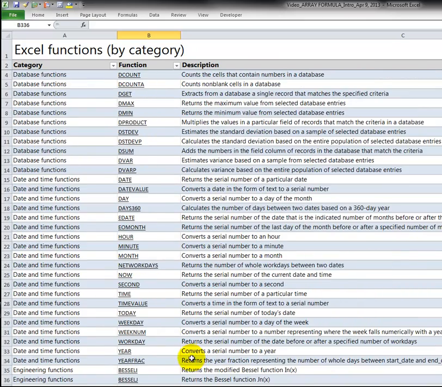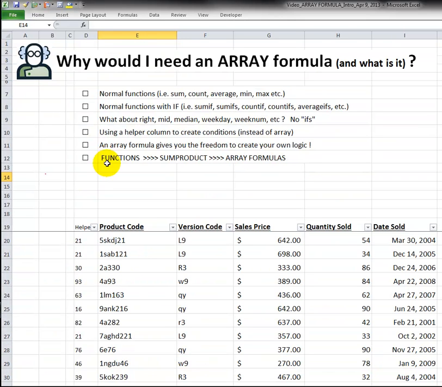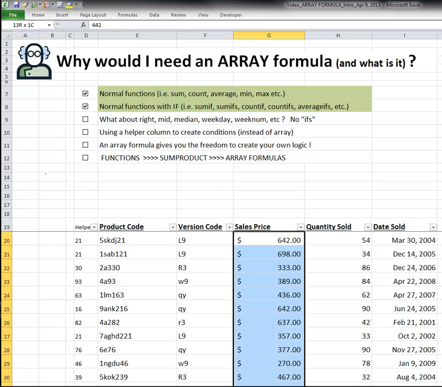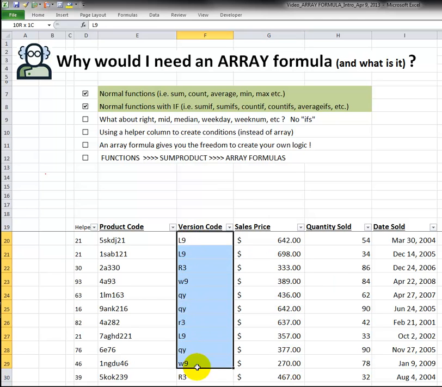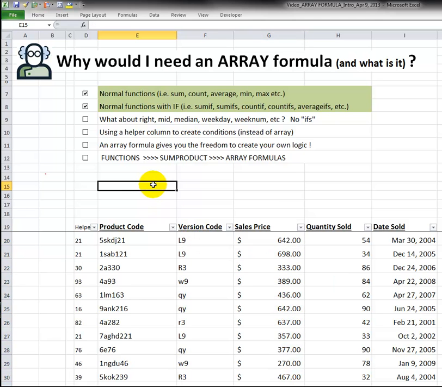Many different functions here. But the thing is, there's lots of normal functions to sum, to count, to average, to get the smallest value, the largest value. There's also ways to say, I want to sum or add a bunch of values if a condition is met. For example, I want to sum up these numbers if this code equals L9. So that's still a built-in function. I'll show you. Equals SUMIF. Built-in function. You have one condition that's possible, or SUMIFS, you can put in multiple conditions.